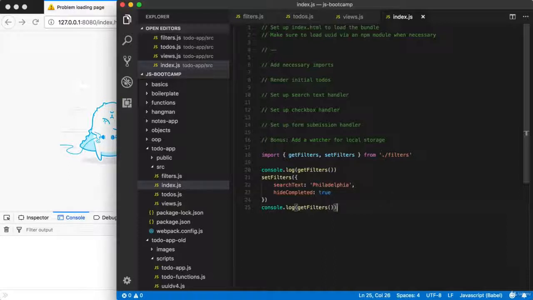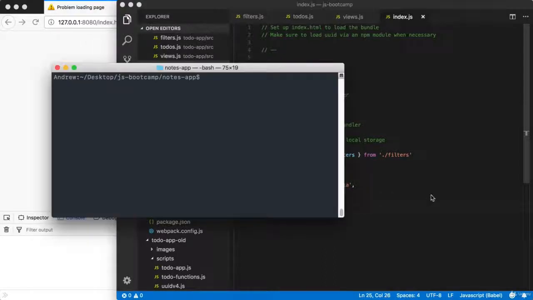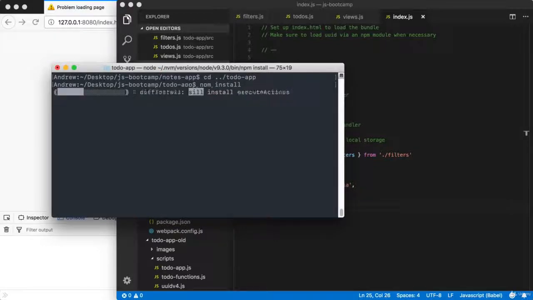Over in the terminal, let's get that dev server up and running. I'm going to switch to the terminal. Currently, we are navigated into the notes project, so we can use cd /to-do app to get over to the to-do app project. Then we can use npm install to make sure we install all of our local dependencies.